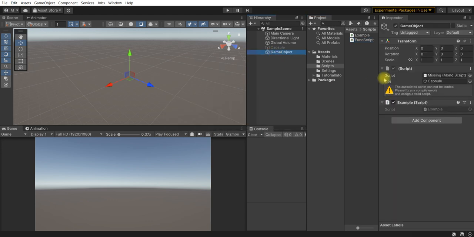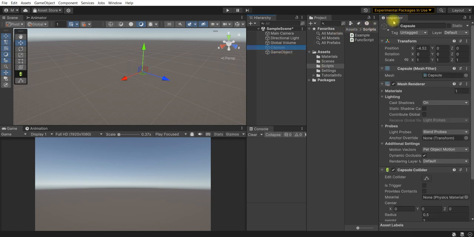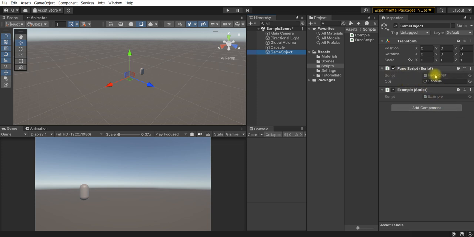To my game object I shall remove these old scripts and attach them again. The newer script, that is func script, the example was already there, I've just removed it and then attached it again. Now I want this game object to be passed to my func script's obj reference. Will it work? Let's see. Let's play.